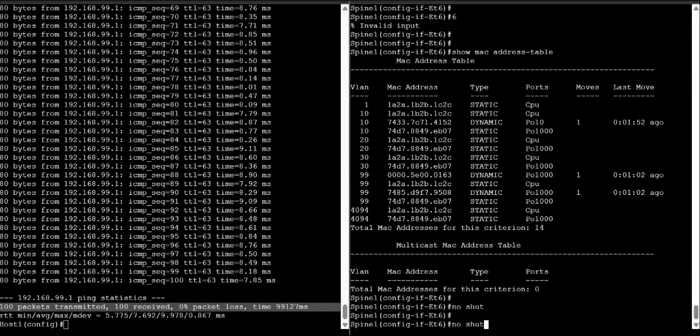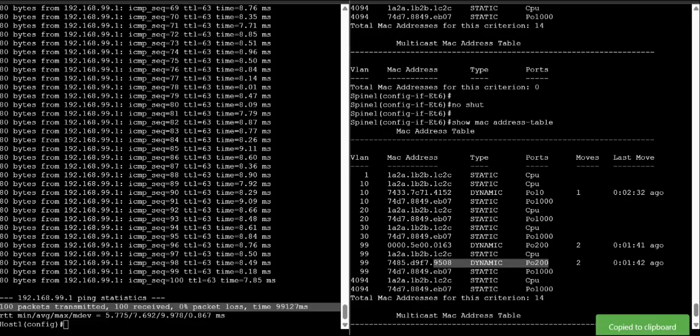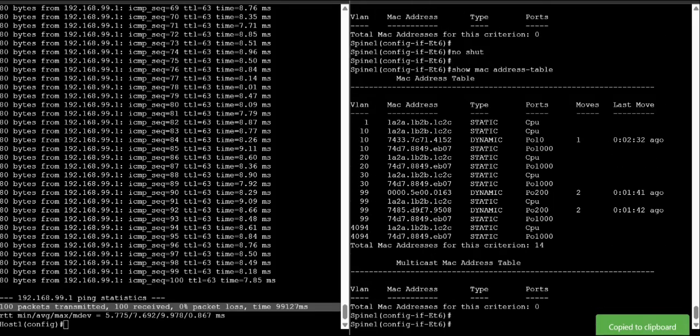When I give no shut and now see the MAC address table, we'll be able to see port channel 200. Before it was showing port channel 1000. As soon as I no shut that interface, now it's showing port channel 200. So that is how MLAG works. Let me come back to the topology.